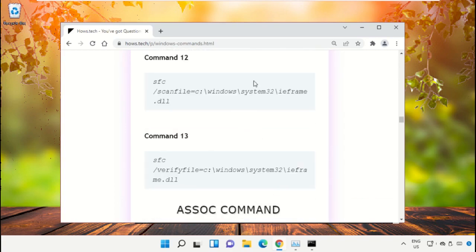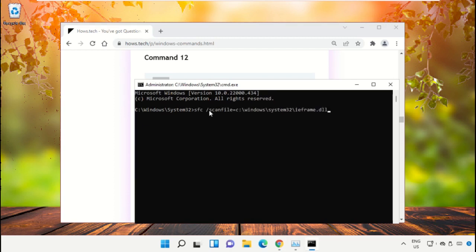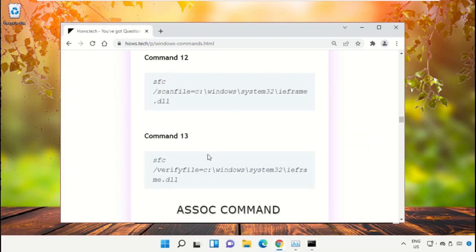and we need to copy these commands. So copy command number 12, go to the command prompt window, simply right click on the command prompt to paste that command and hit enter to execute it.